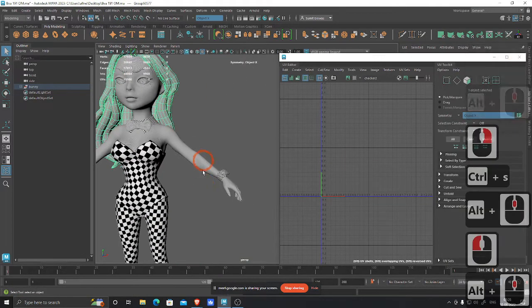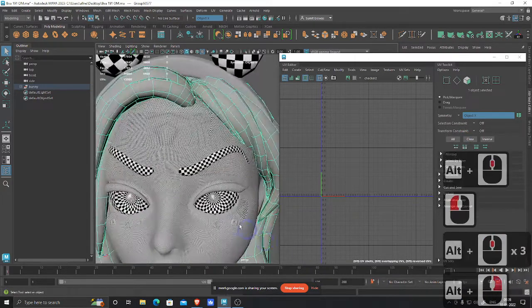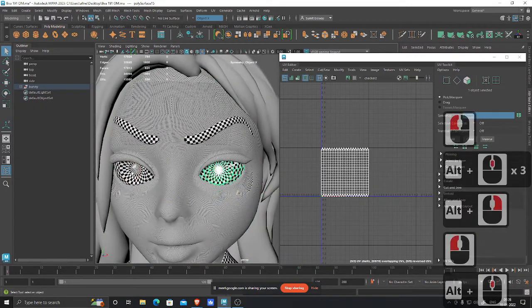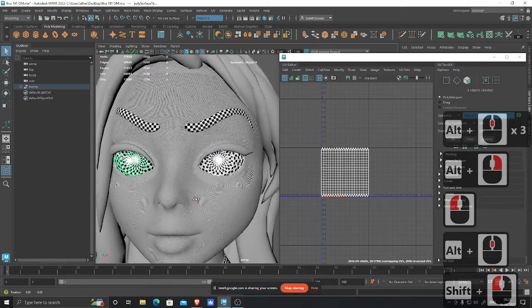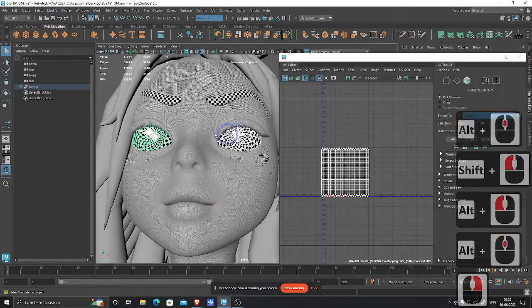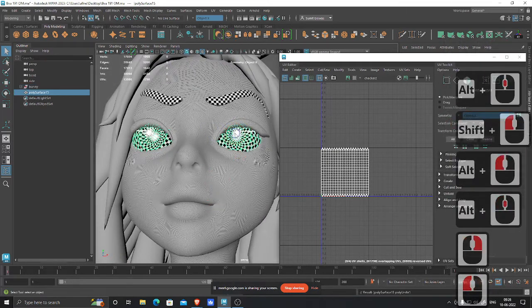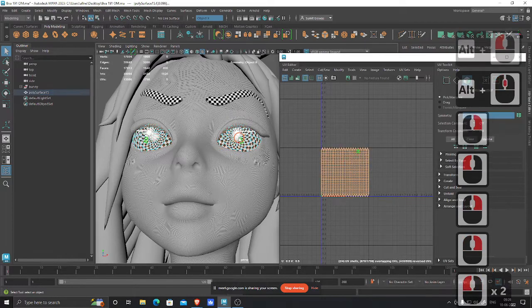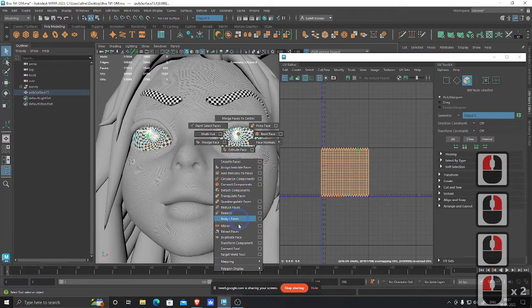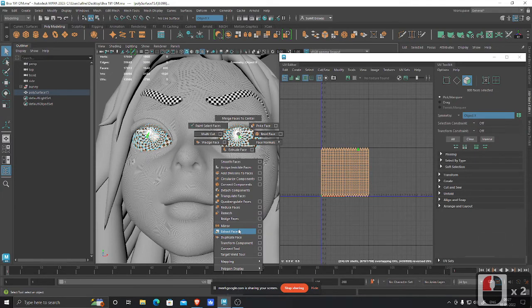Now see, except for the body, most of the things are almost there. Okay, eyes, let's separate. Okay, let's combine them first and then separate the lens, because the lens won't need anything, the default unwrap is more than enough.